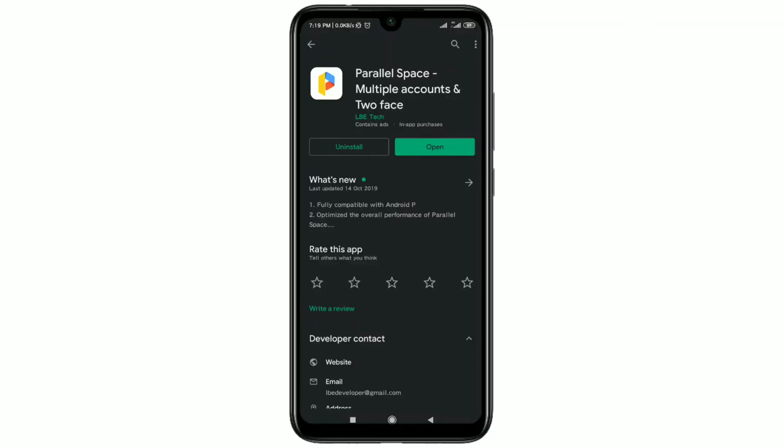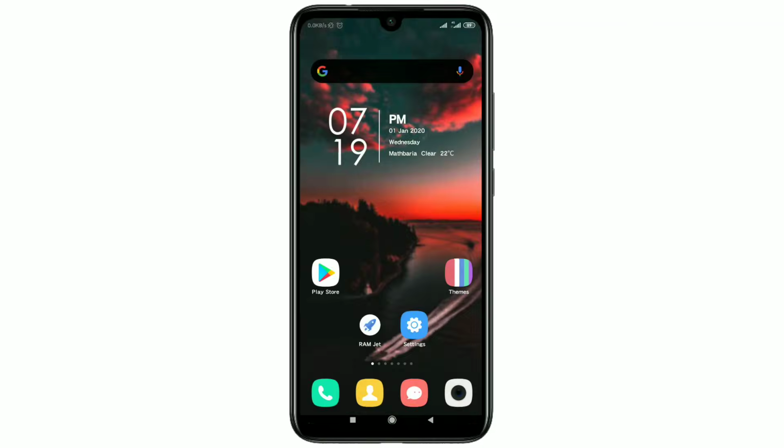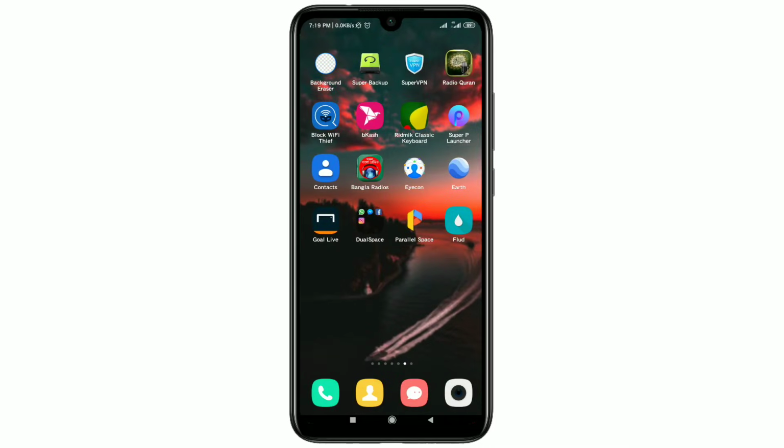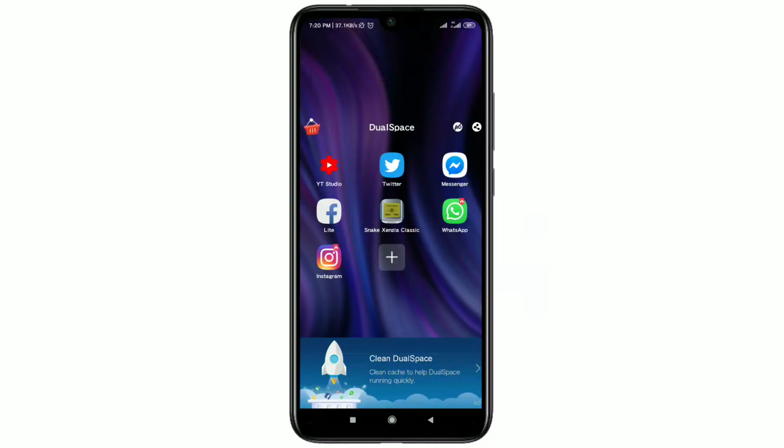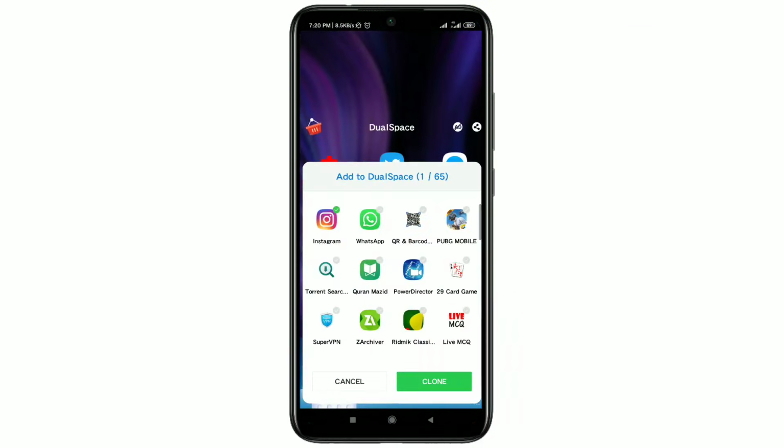After installing these apps on your phone, just go to the apps drawer, and there you can see dual space and parallel space. You can use any one of them. So let me show you dual space first. Just click on dual space, and maybe it will ask for some permission. So give that permission, and there you can see one kind of plus icon. Just click on the plus icon, and all your apps are available here.